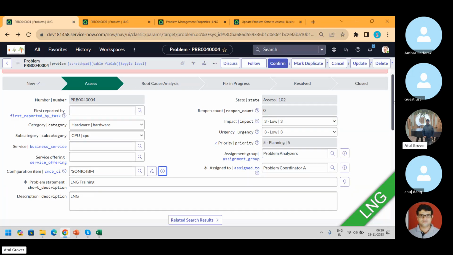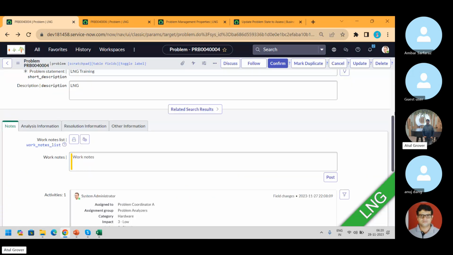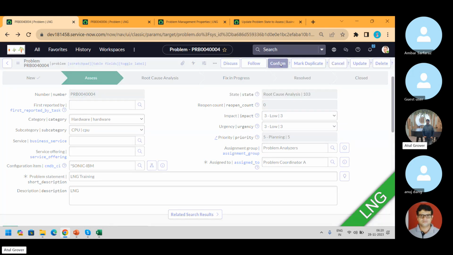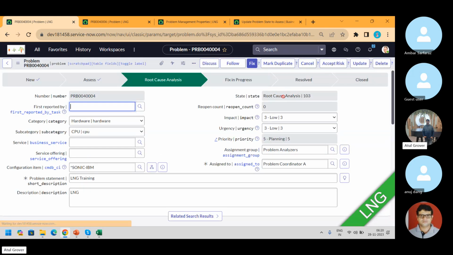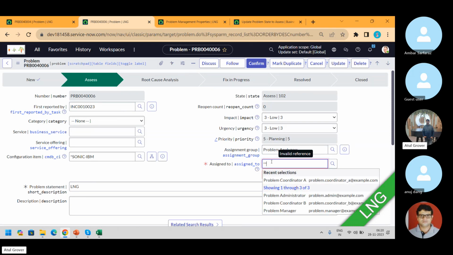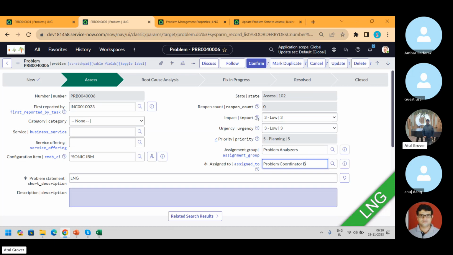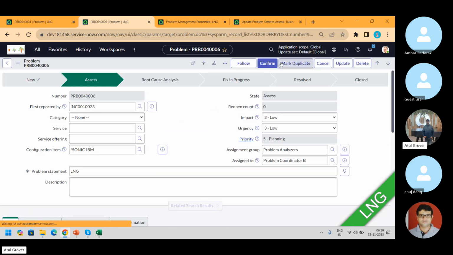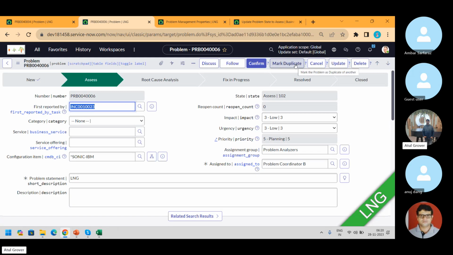Now what I will do, I will take a decision. Yes, I as a problem coordinator confirm it can be a problem record for us. So I click on confirm. My state goes to root cause analysis. And in the other problem, let's say whom I need to be assigned? Let's say coordinator B. And I say no, this is a duplicate one. So I'll click on mark duplicate.